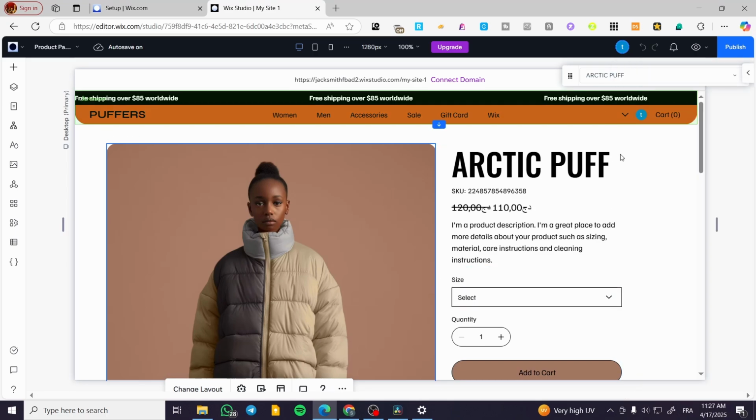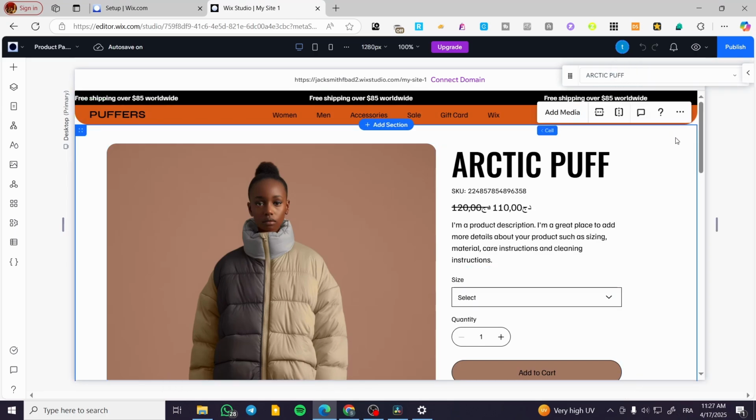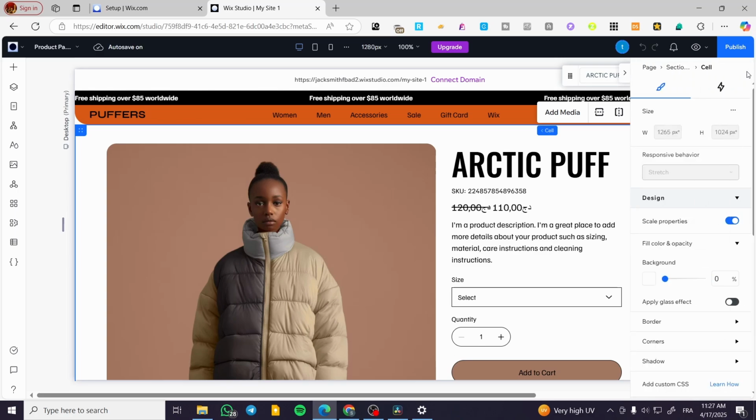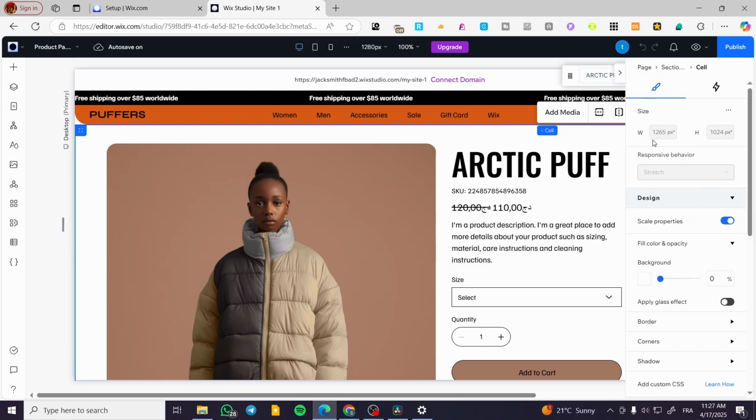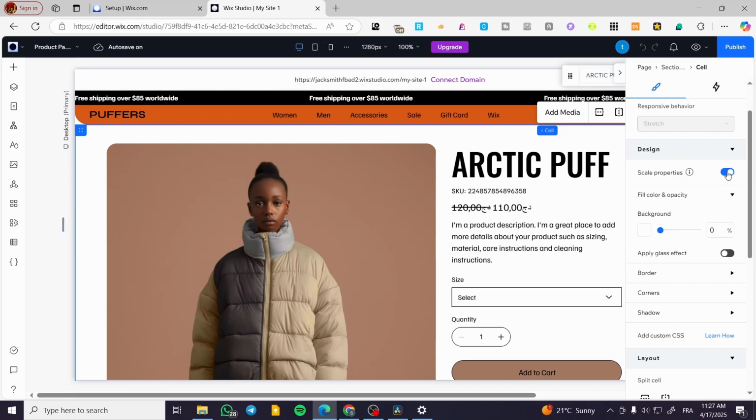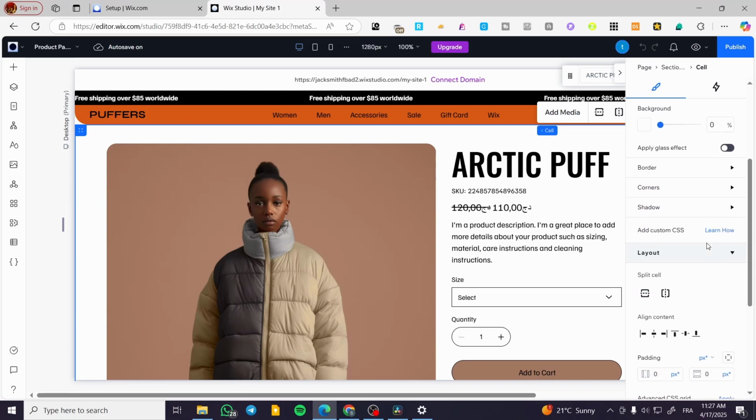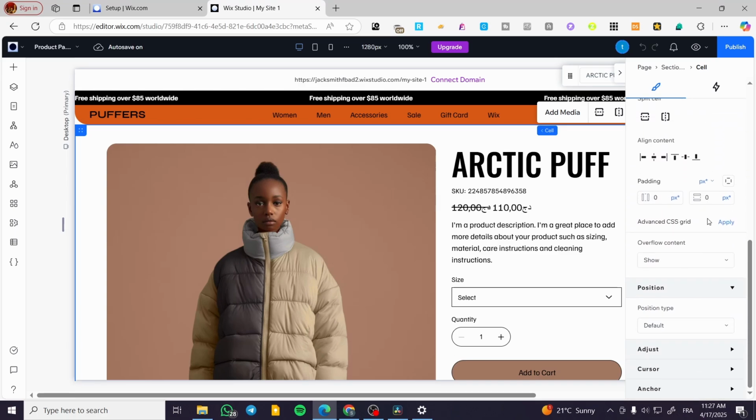So aside from that, let's say that we are going to select the whole section. I can go ahead and have the design for the whole section, like the size of it, the design of it, like scaling the properties, the background colors, the borders, the layouts, and so on.